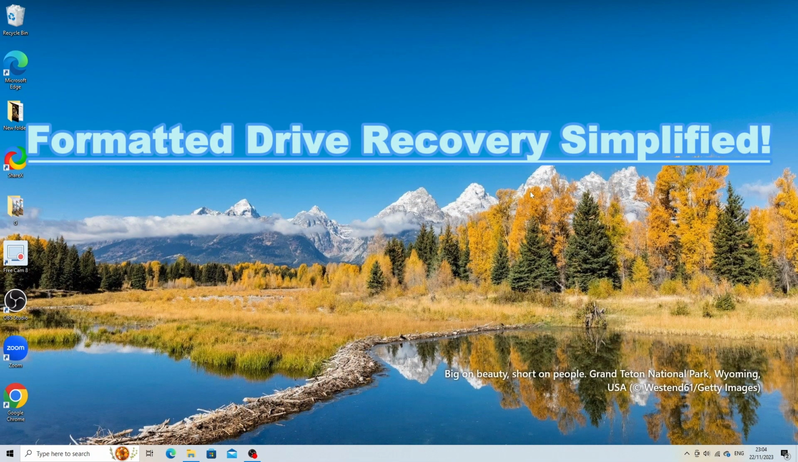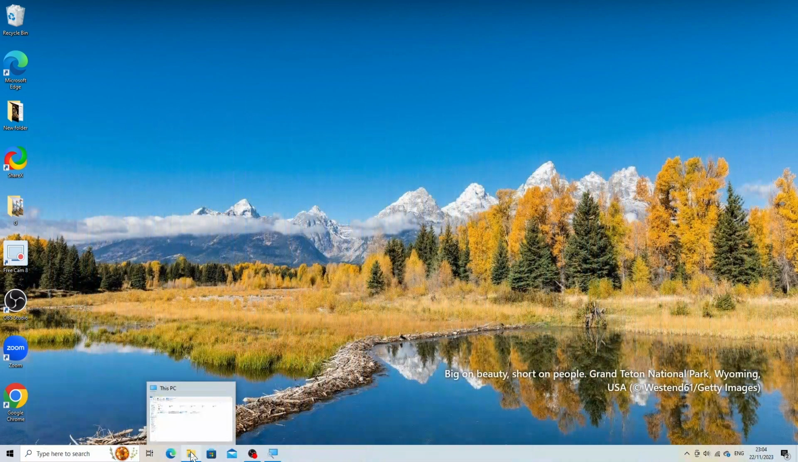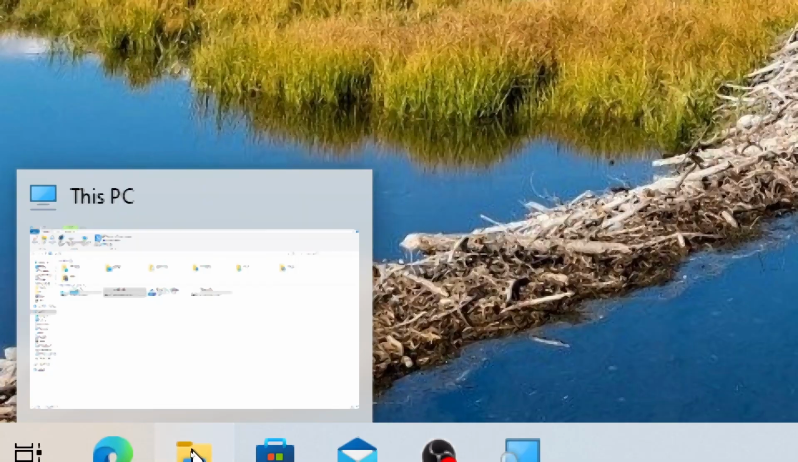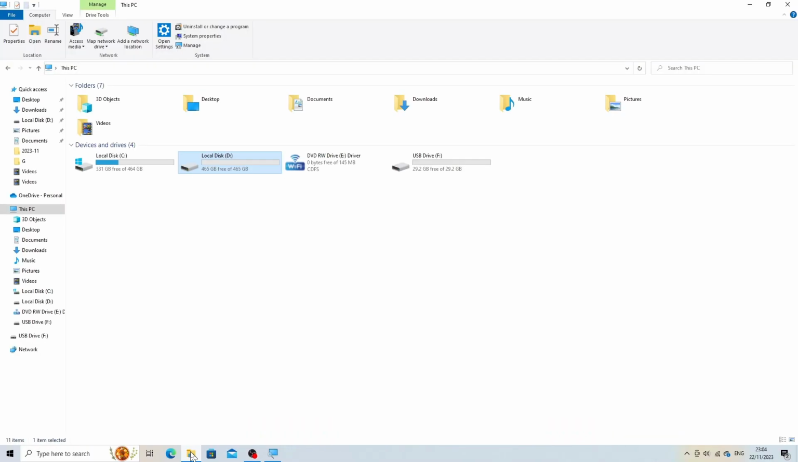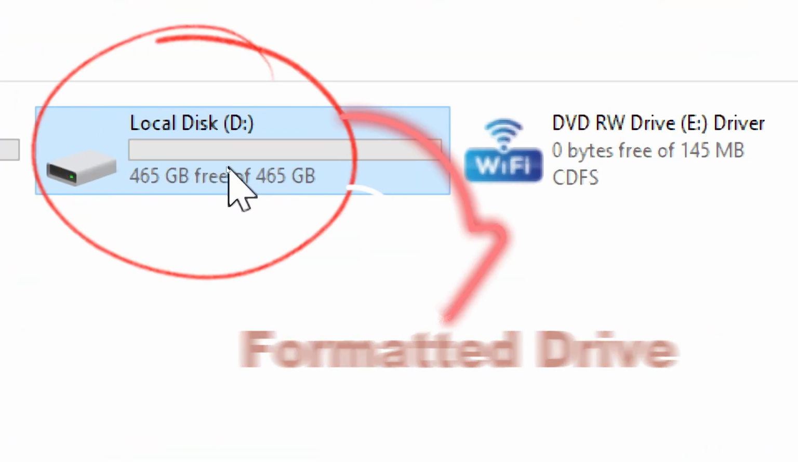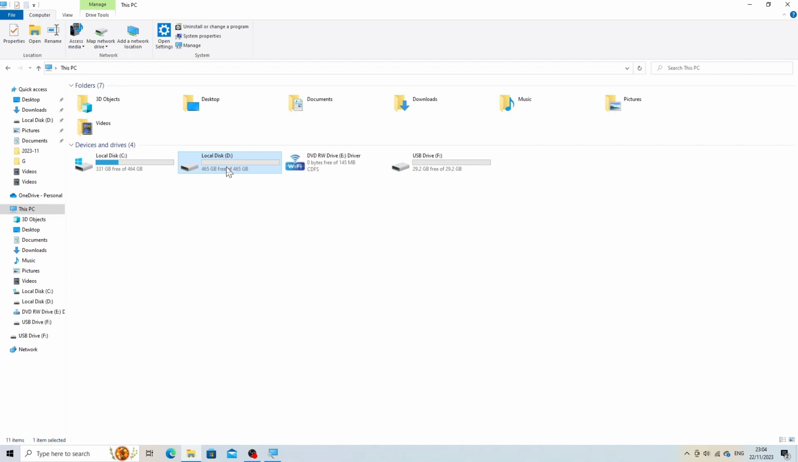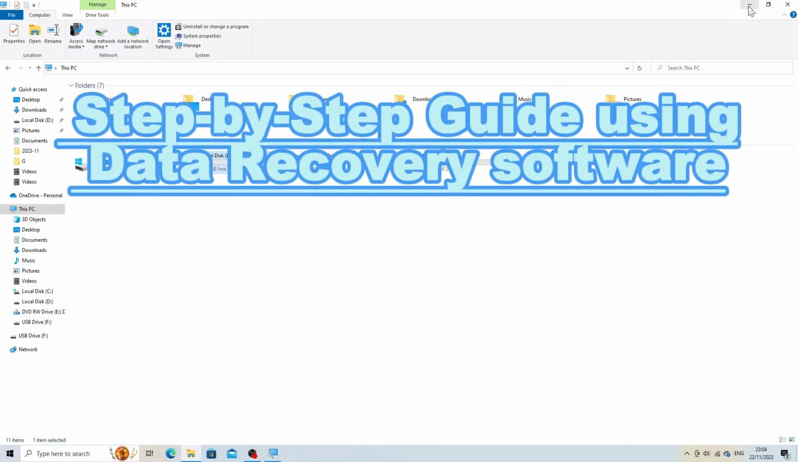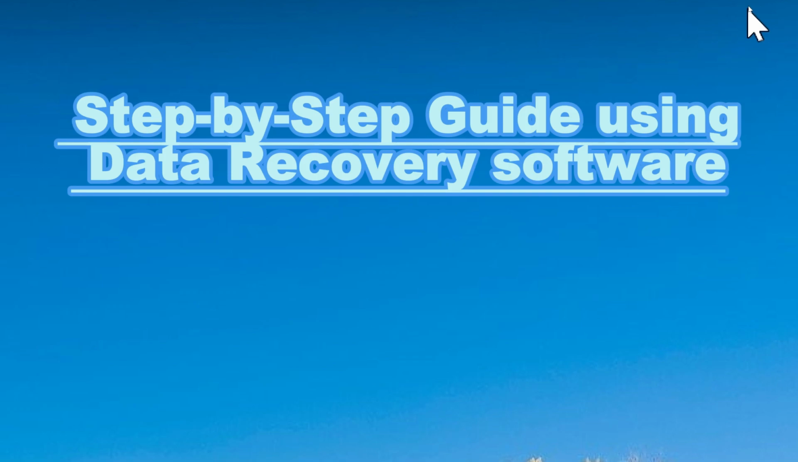Formatted Drive Recovery, Step-by-Step Guide Using Data Recovery Tools. Recovering data from a formatted drive can be challenging, but there are methods you can try. Here's a step-by-step guide on using data recovery software.